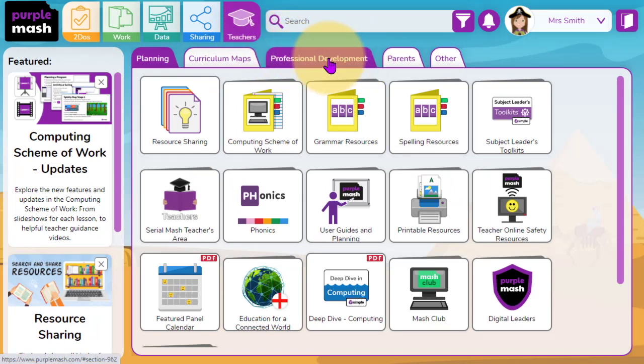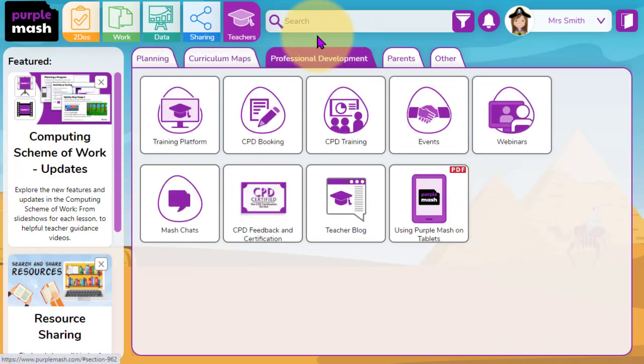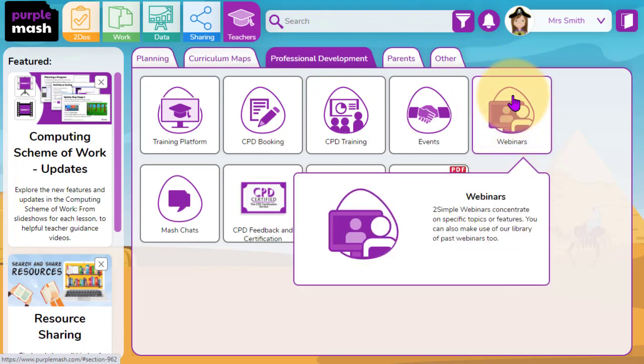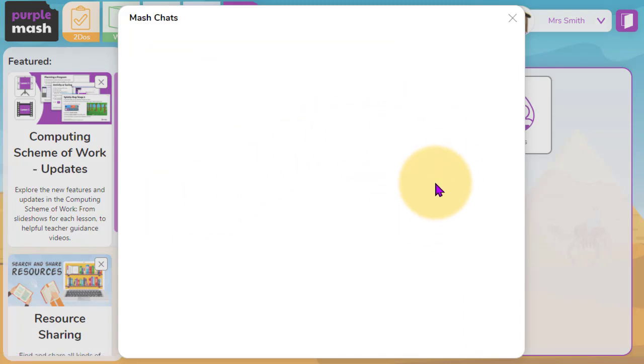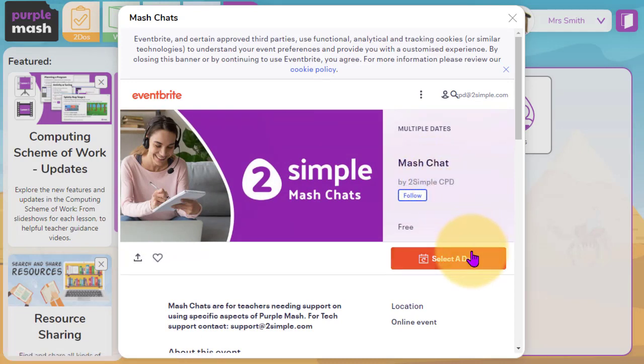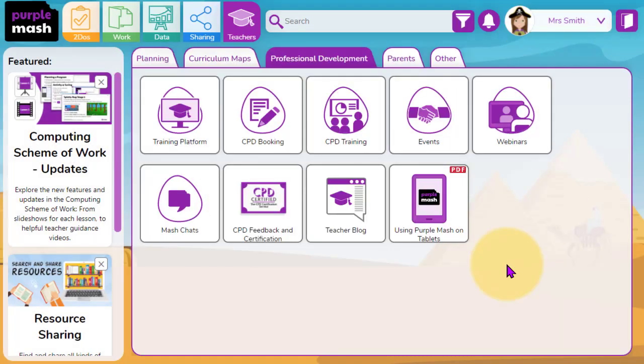And then just within the professional development area here as well, one thing to point out, obviously today you've been watching a webinar which you've probably accessed via the webinar button, but we also do have Mash chats. So these are designed for you as a subscribing school to be able to click through and book in a time, a one-to-one screen share or telephone call with members of our CPD team that will allow you to go through any areas that you might be struggling with or you require further guidance on. So please do make use of that. That is included as part of your subscription at no additional cost.